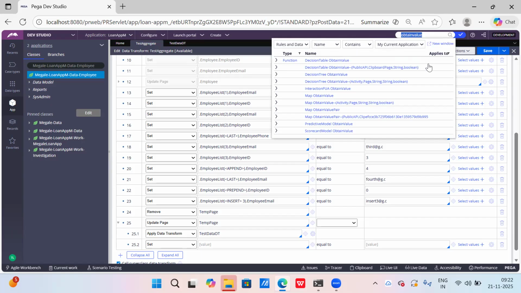If you search here, you see there's a function, decision table obtain value, and decision tree obtain value. I'm telling you once again, if there is no direct relationship we can establish, meaning I don't have any methods here or can't directly use pairs and classes with defining another page, and I want to call a decision table or decision tree, then to solve that issue we just need to use a function.